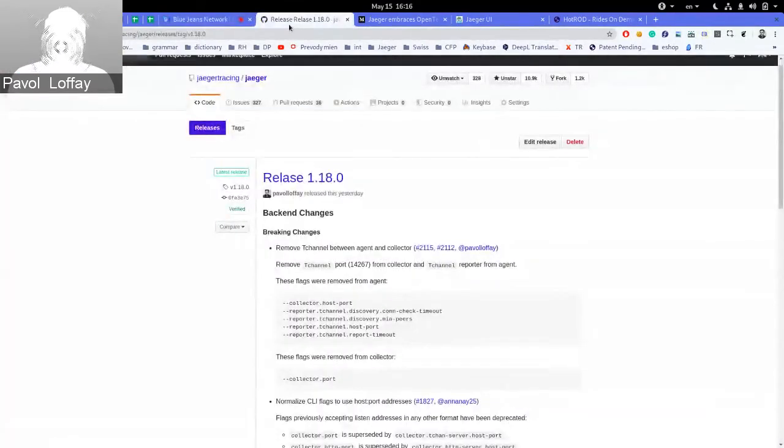Yes. Okay, so first thing I would like to announce Jaeger release 1.18. Released it yesterday, and it includes a couple of new features and also a lot of bug fixes. However, what I would like to show you today is something different.